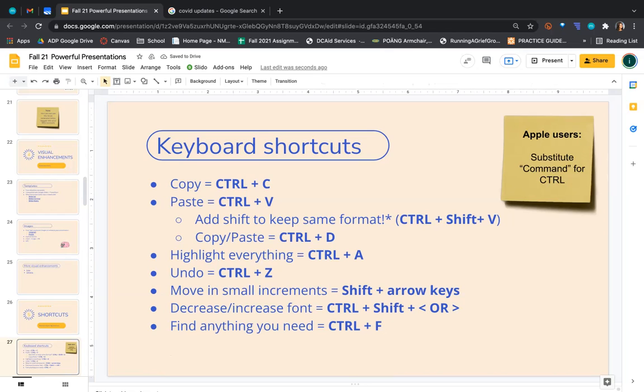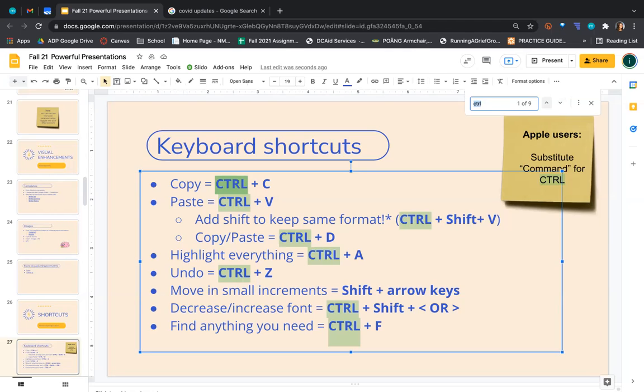And lastly, if you need to find a certain word in your presentation, you can press Control F and then type in that word, and it's going to show you exactly where it is in the document. And when you press these arrows, it's going to go through them one by one.